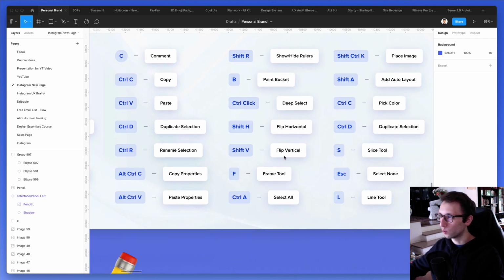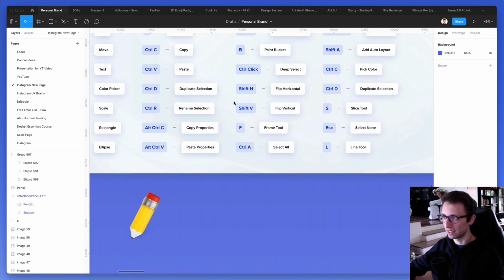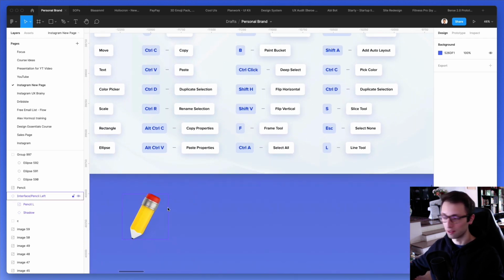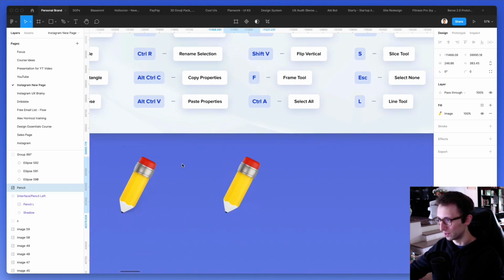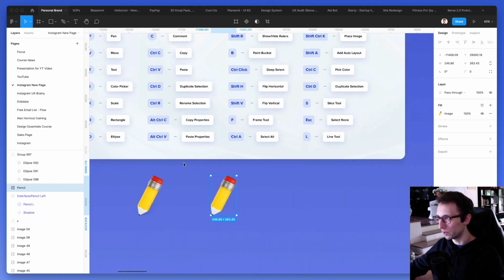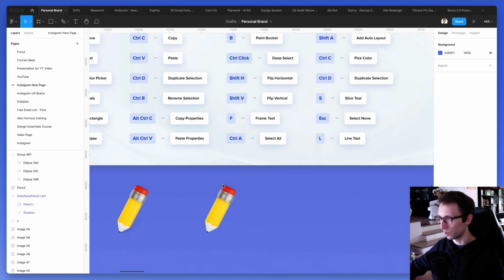Now another one which you're going to use often, flip horizontal and flip vertical. So for example, if we select the pencil again, use Shift H, you can see how now it's flipping. Now I have a duplicate of this pencil, so you can see using Shift V, I can flip it vertically. In Shift H, I can flip it horizontally. So really useful and really quick.